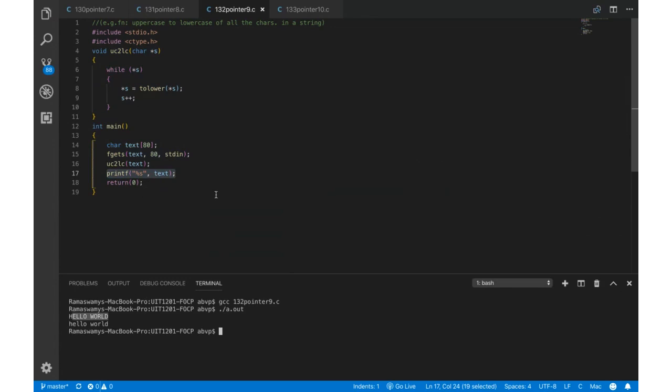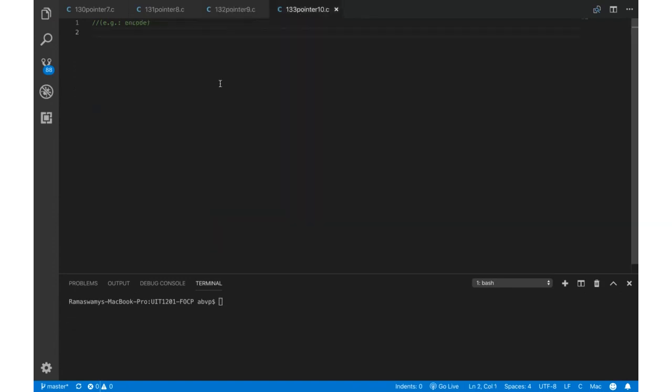Okay, guys, so in this program, we have passed in the text to this function, and essentially the argument that has been passed to this particular function has been modified. Let us see one more program and write a function to encode a text.